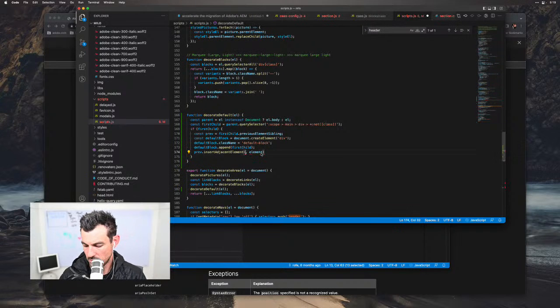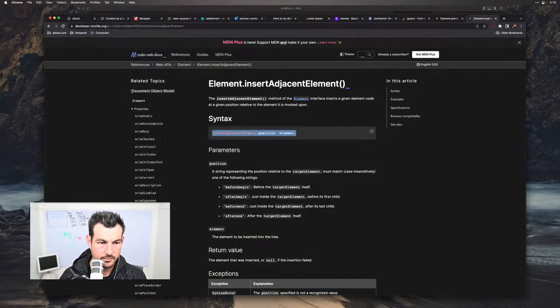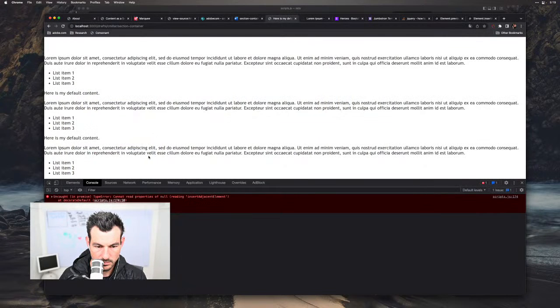Position would be after end, and have default block. So we should be able to append that default block. Boom. So let's go see. Uh-oh.